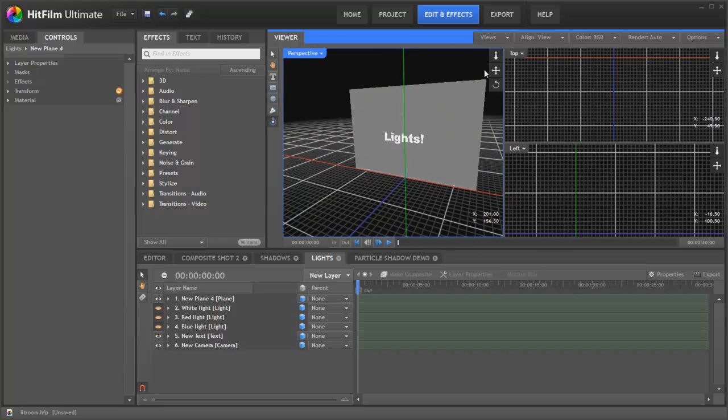You'll also note here that I've got my viewer split into 3 panels. This is actually the first time I think that we've shown the fact that you can split the viewer. This is obviously really useful when you're working in 3D. This is a HitFilm Ultimate feature, and you can go up to 4 views if you want. We'll stick with 3 for this because that's all we need.